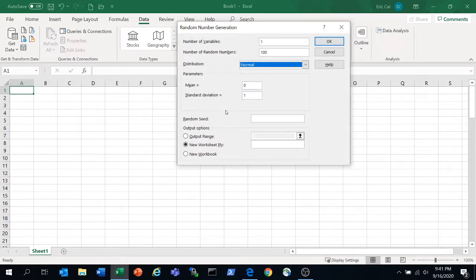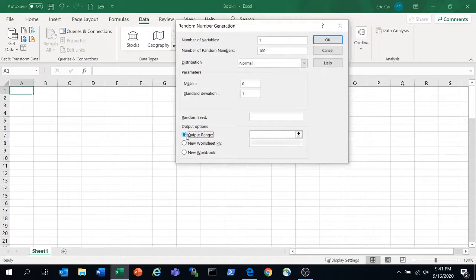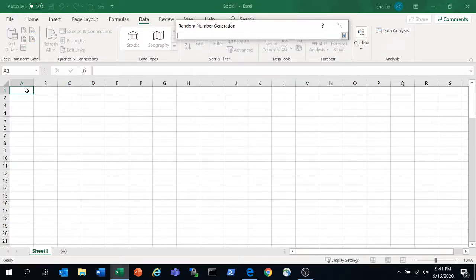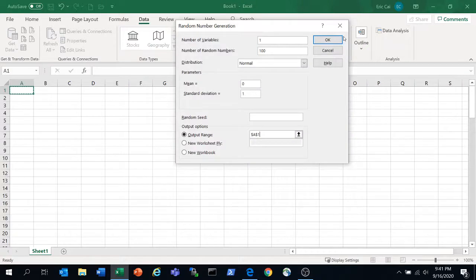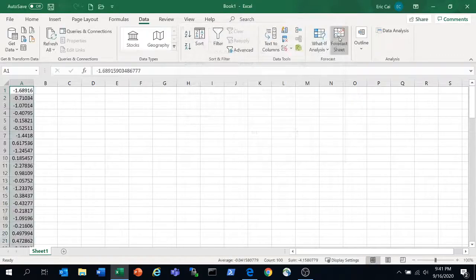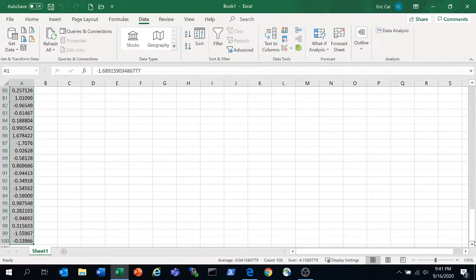We will keep the output on this particular sheet. So we will click Output Range, and we will use this button to choose the cell A1 and all the cells below as the destination for this randomly generated data set. So click on this button again to go back to the dialog box. And now everything is ready. Click OK. And there is our randomly generated data set of 100 data points.